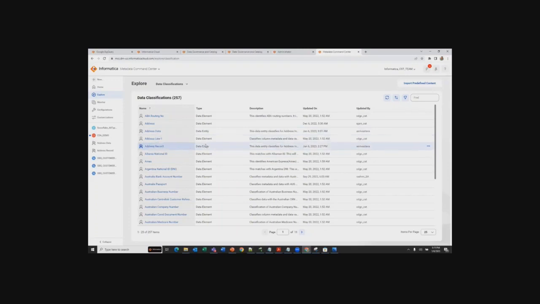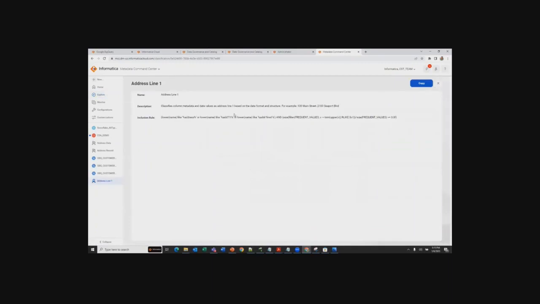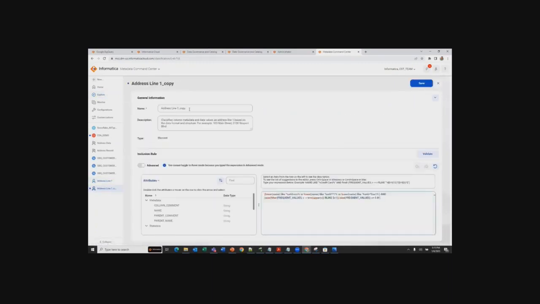Now for this example, I wanted to show a data element and data entity. So let's first look at the data element. Address line 1 is one example, and let me create a copy so that I can show it in editable mode. So this is an address line 1 data element, and it classifies the column metadata and data values for address line 1.